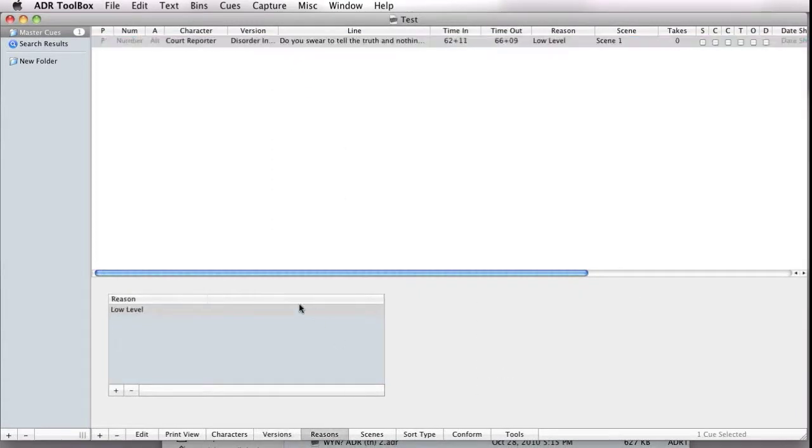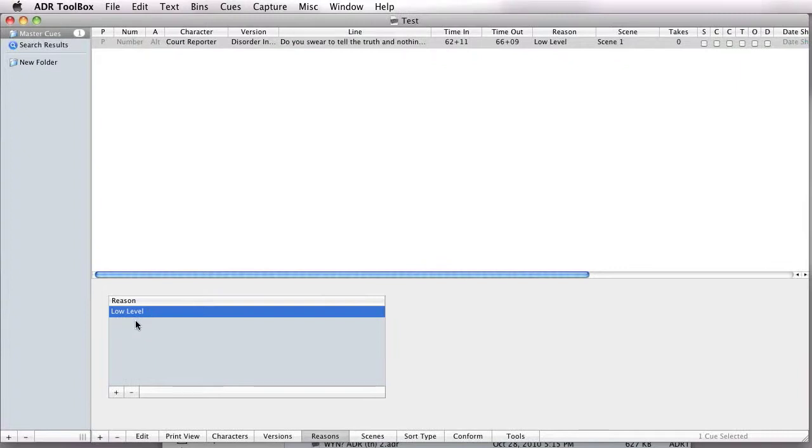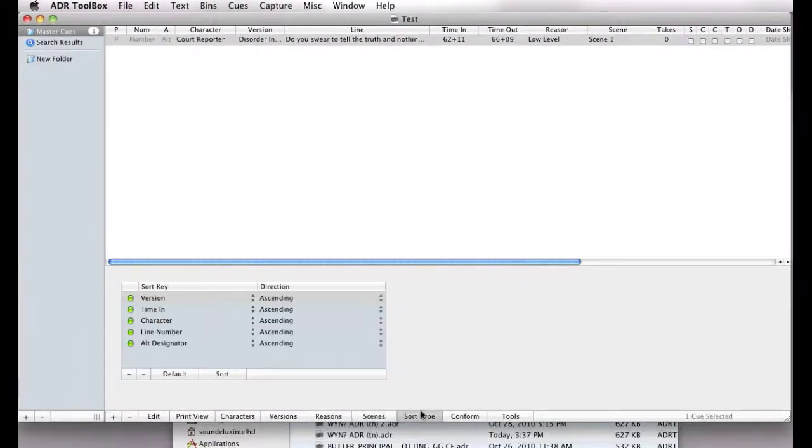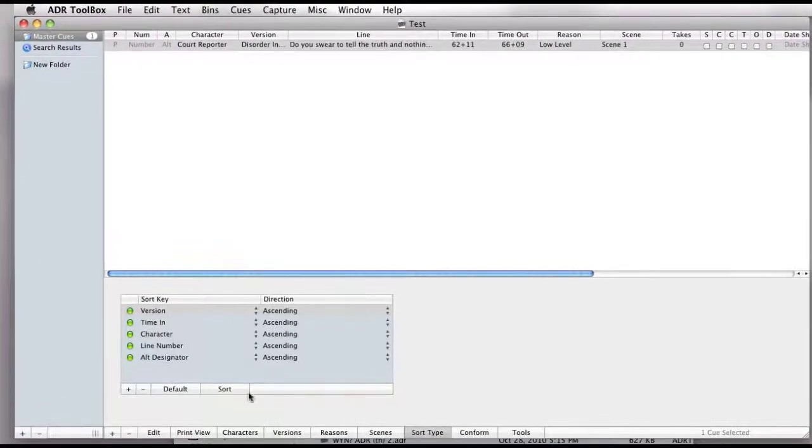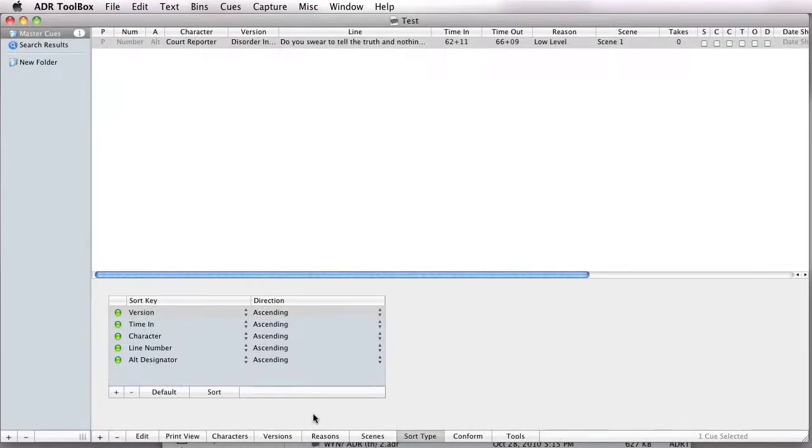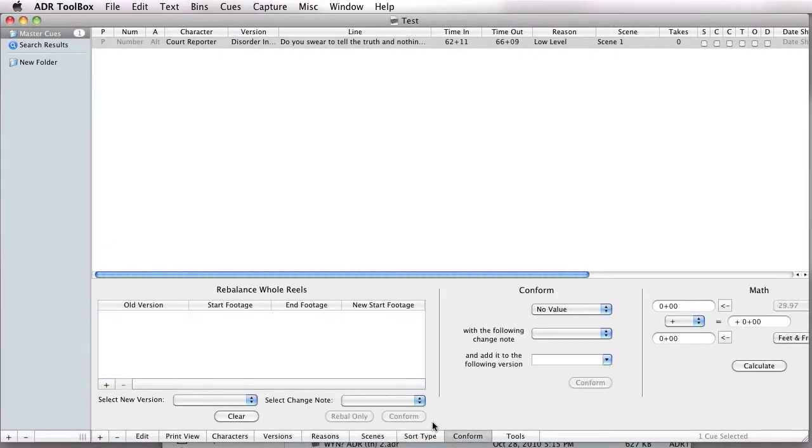We're going to come here to our reasons. When we entered that reason earlier, it showed up here again as low level. When we entered our scene, it showed up here. So each of these panes, here is our sorting. Each of these panes has a lot of information in it, which we'll revisit shortly. But this is just a cursory overview.